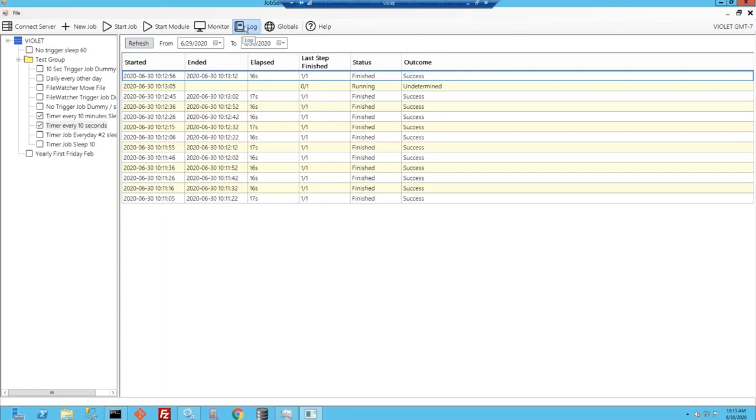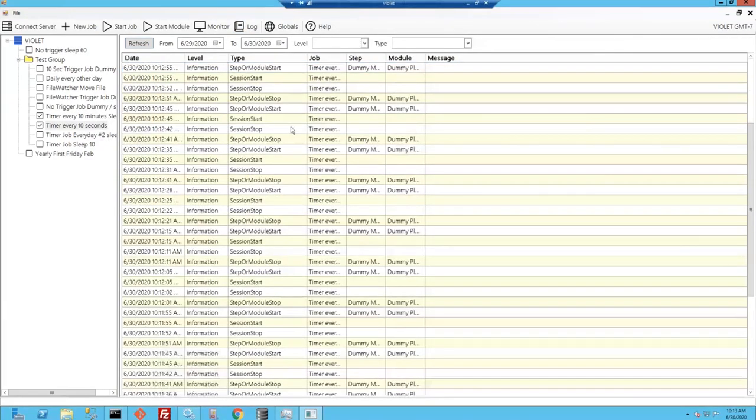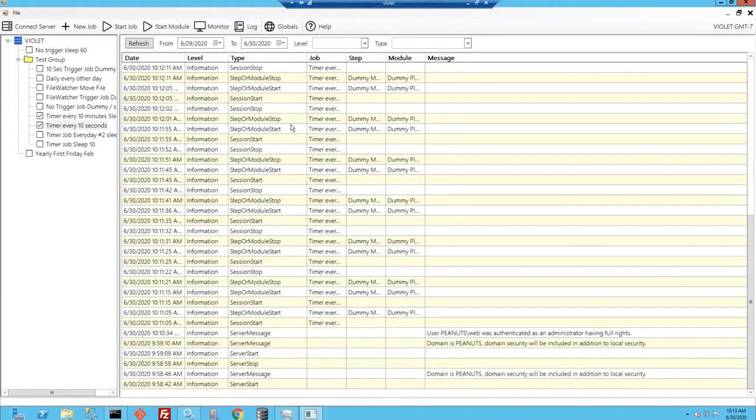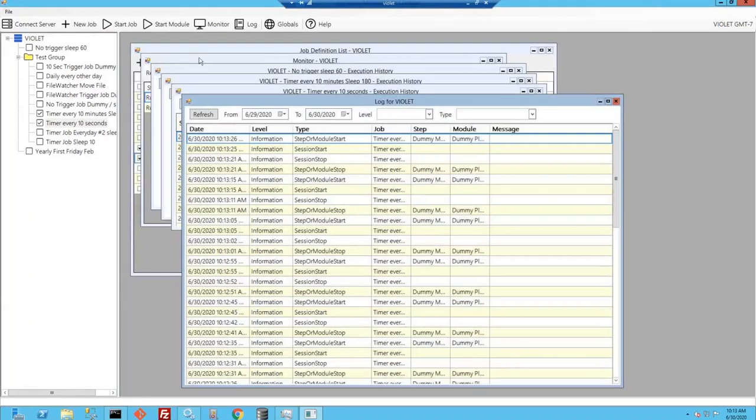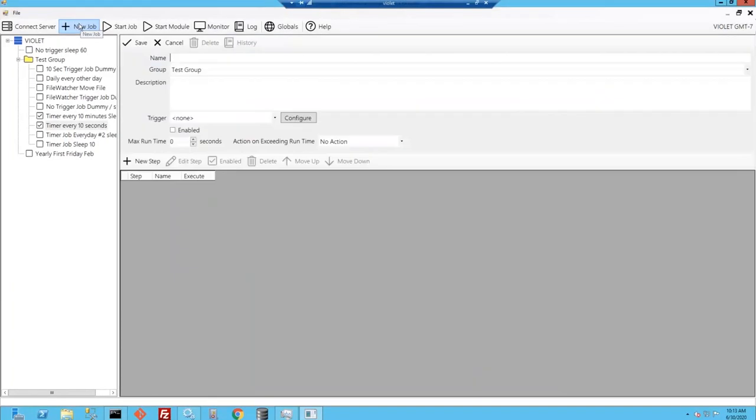There's also a server level log that gives you full details of everything that's going on with the server. And then let's just go to creating a new job. For those that have used the old system and know that the trigger XML was a royal pain in the butt to manage, this is just a pleasure to deal with.